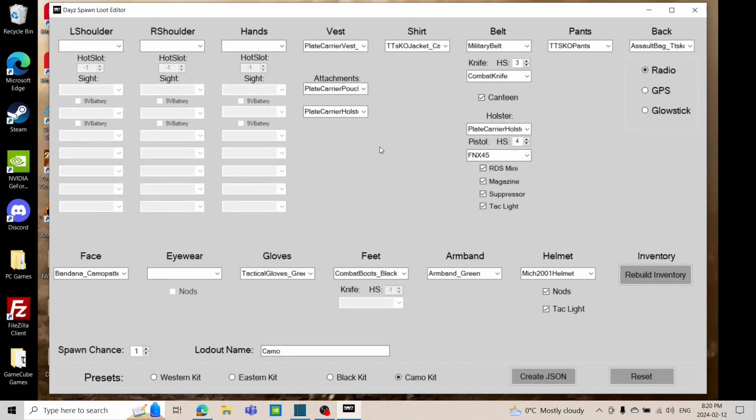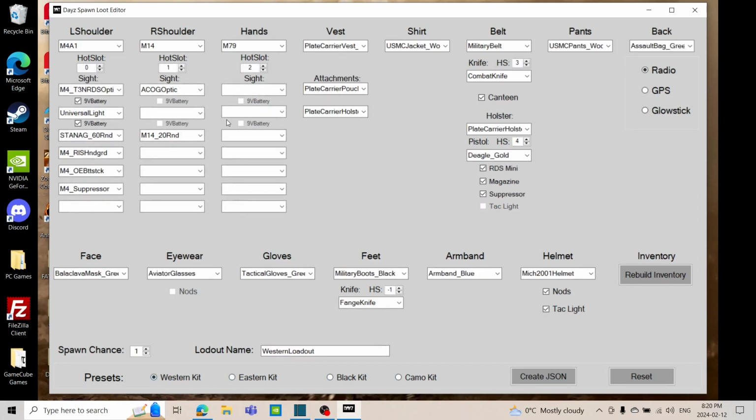So we'll click on a camo kit. Okay, that's just going to build you a complete camo clothing, all blacked out clothing. Western kit, okay, that's going to be an Allied United States Marine Corps pants, all green, M4, M14. Eastern kit, okay, you get your AK style weapons, and this is an all black kit.